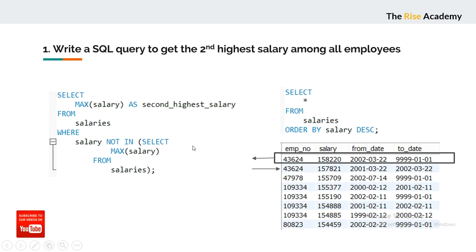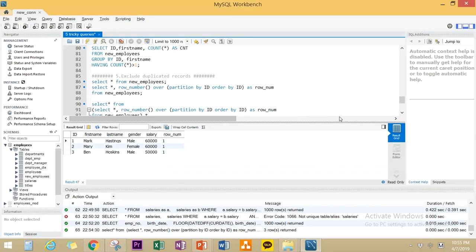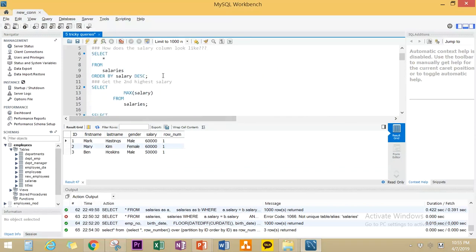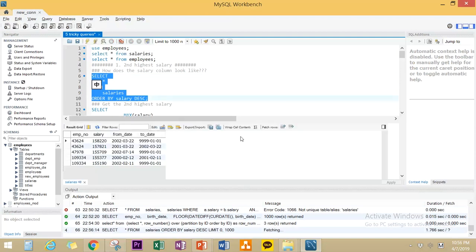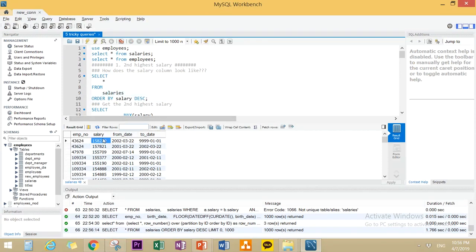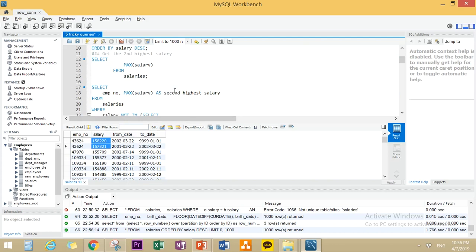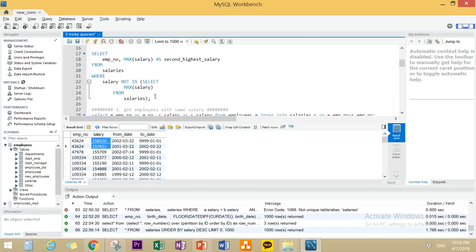So let's see how it works in SQL. Before I write the query, I may want to know how the table looks. So I wrote this query: select all from salaries, order by salary column in descending order. I want to know which is the highest and which is the second highest salary. So you can see this is the highest, this is the second highest.